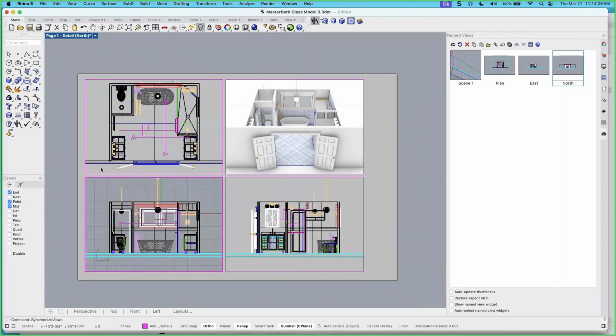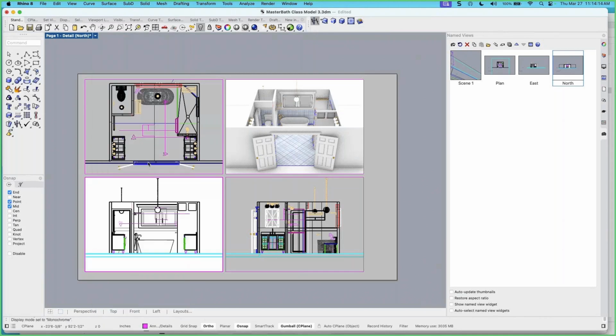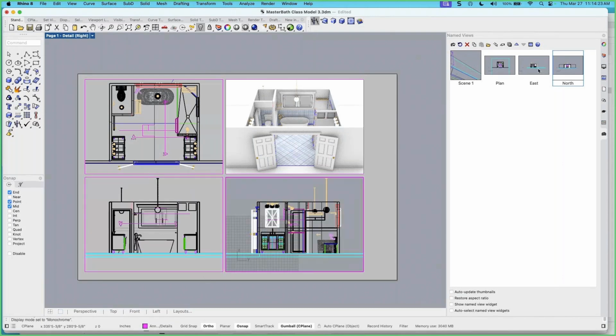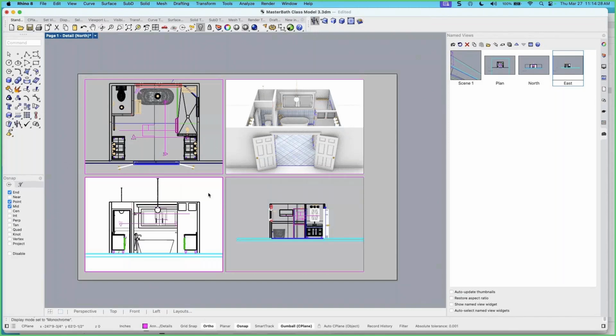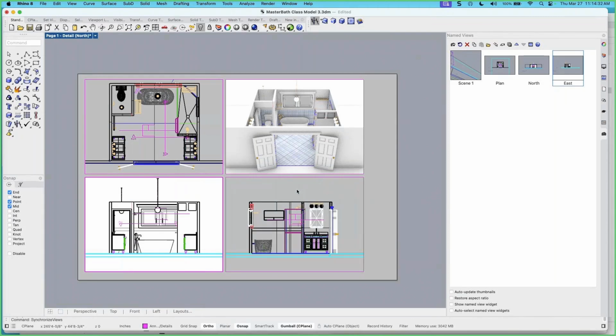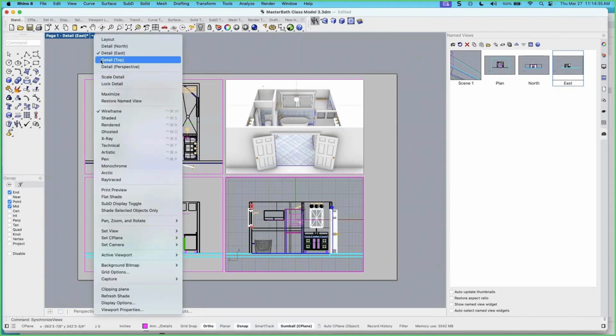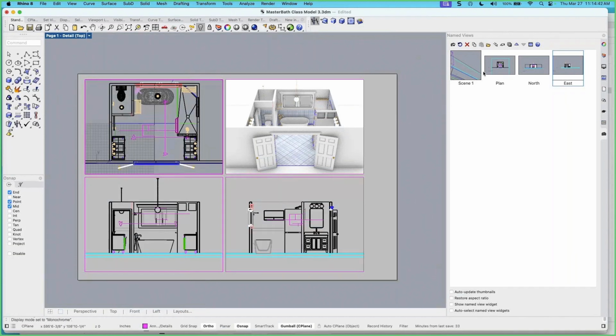And let's make this monochrome. There we go. So we have the section displaying in that view. Okay, this one will get messed up again. Let's pick east, and we have to run the synchronized views from one of the other views. There we go. Double click and set view to monochrome. Great.